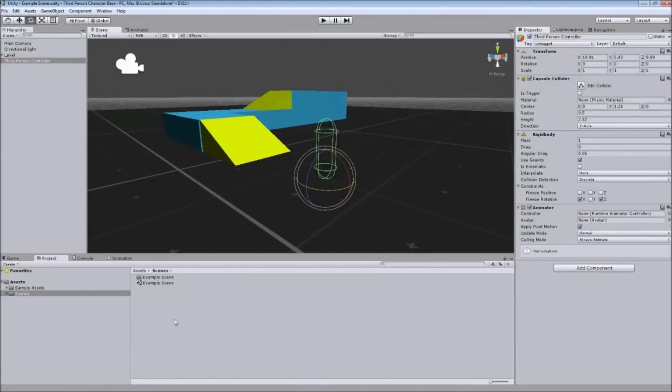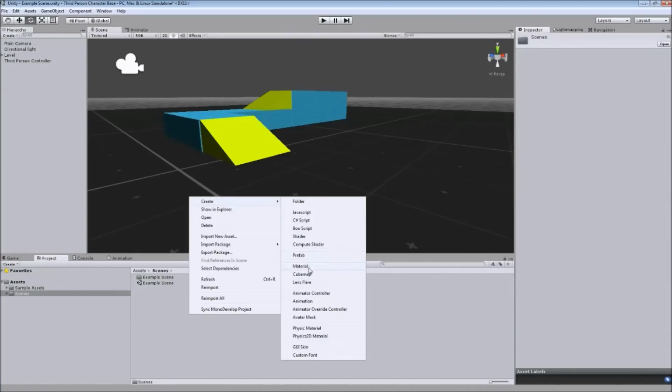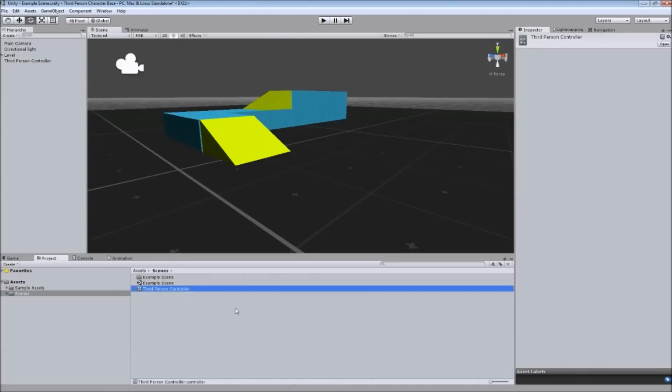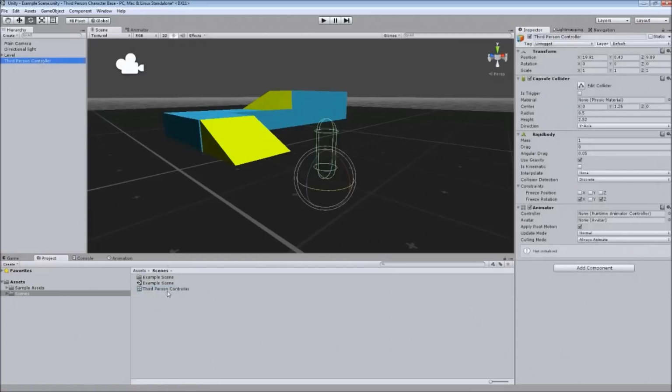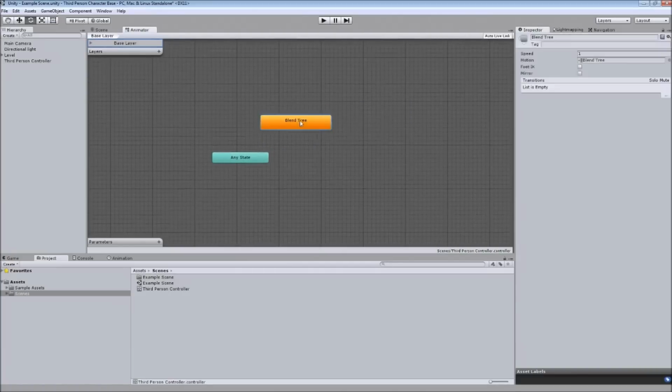Now we need an animator controller. Right click, create animator controller. Let's name this and drop it in the animator. Open up the animator, right click and create a new blend tree. Let's rename this. Double click.